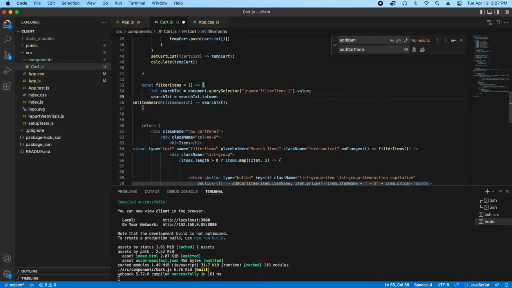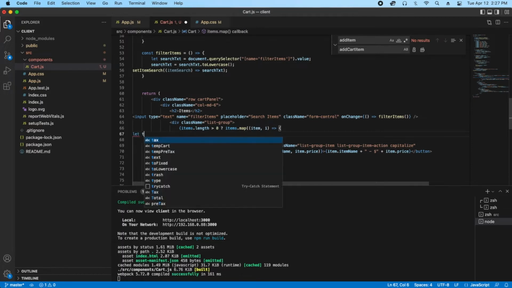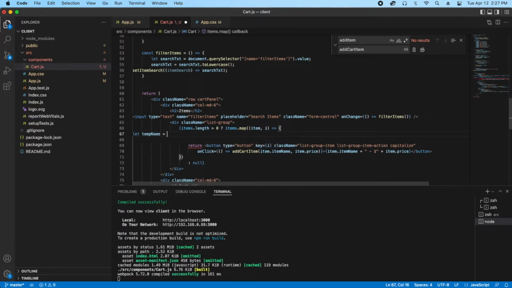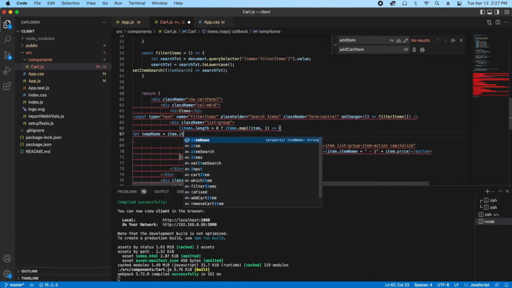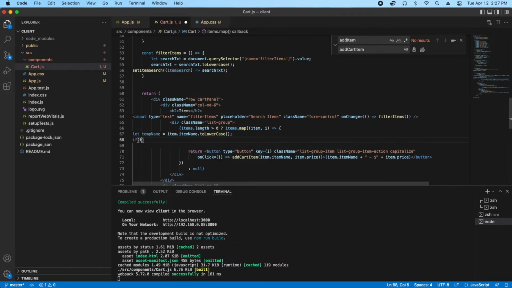Well, first I want to make sure that it's lowercase. Anything I'm ever going to compare, make sure that they're all lowercase. It makes it a lot easier. So I'll set up my item name to lowercase. And then I do a comparison.